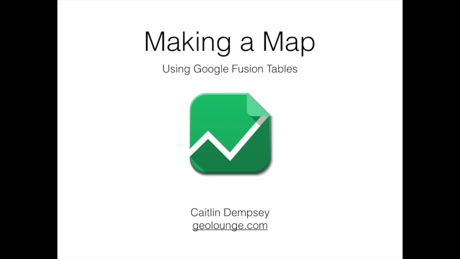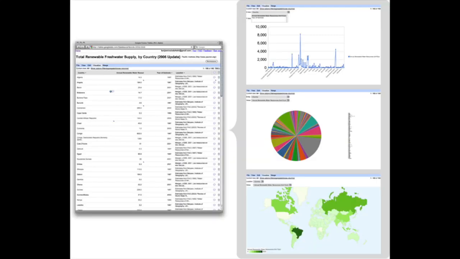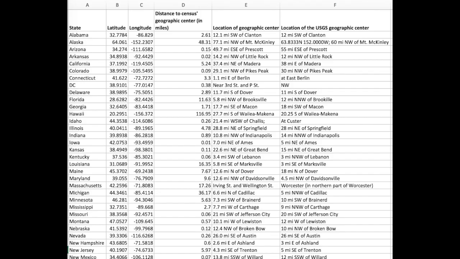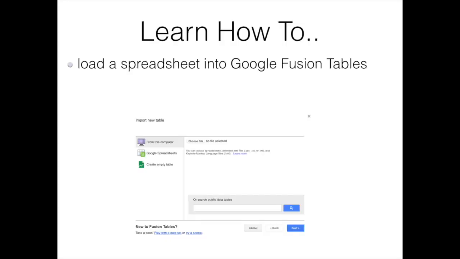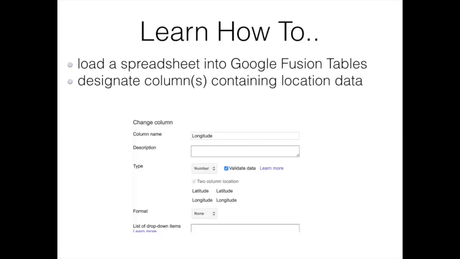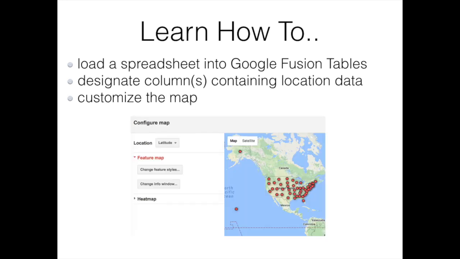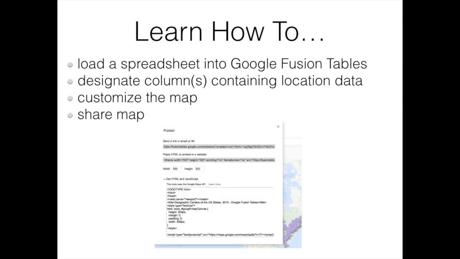Google offers many different free-to-use tools for handling and visualizing data. One of the tools that is available is Google Fusion Tables. With Google Fusion Tables, users can visualize a spreadsheet containing geographic data onto a map, customize the map, and share your map with others.